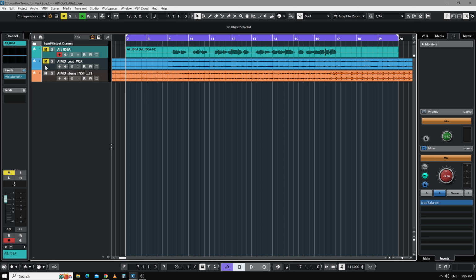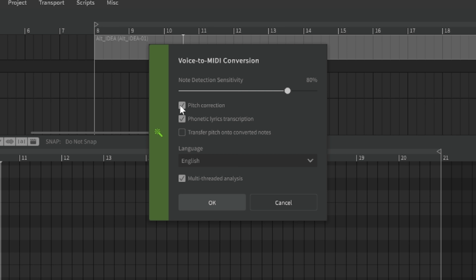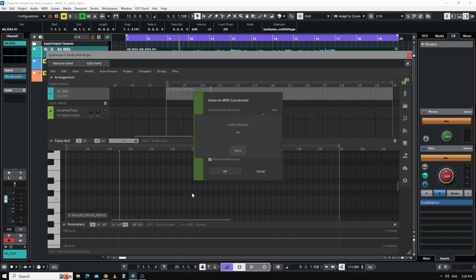I'm going to use Solaria. And then you right click and you go extract notes from audio. Now from my last video, you may remember that pitch correction puts the blocks right on the grid, and transfer pitch onto converted notes means that it's listening to my pitch and using that for the pitch changes. I'm going to do the pitch correction first, so let's have a go with that.